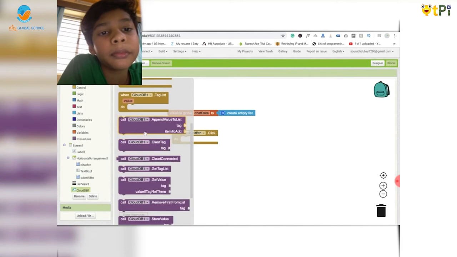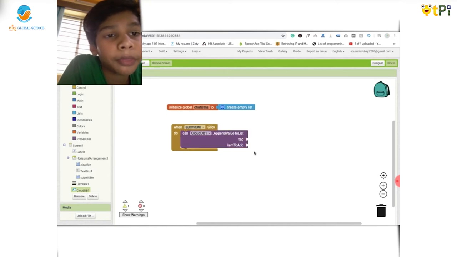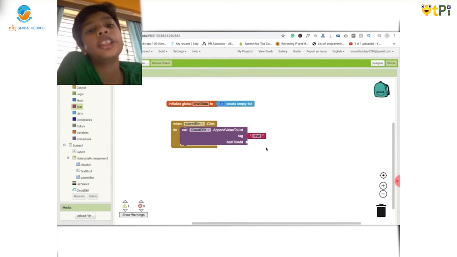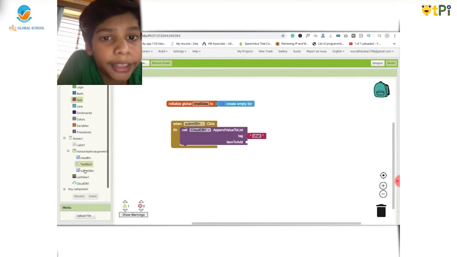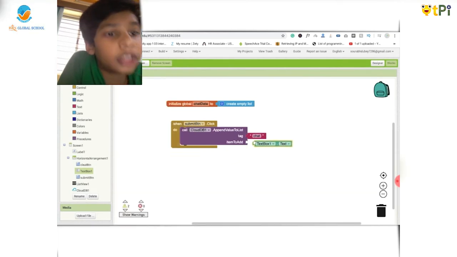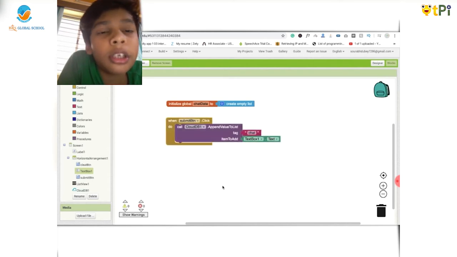Now I'll go to CloudDB. I'll take the call CloudDB dot append value to list block. I will go to text and take an empty text block here, and the tag I'll make it as chat. Now for item to add, I'll take the text box dot text. That item should be added here. Okay friends, we have done this much, and now we'll also do something more.